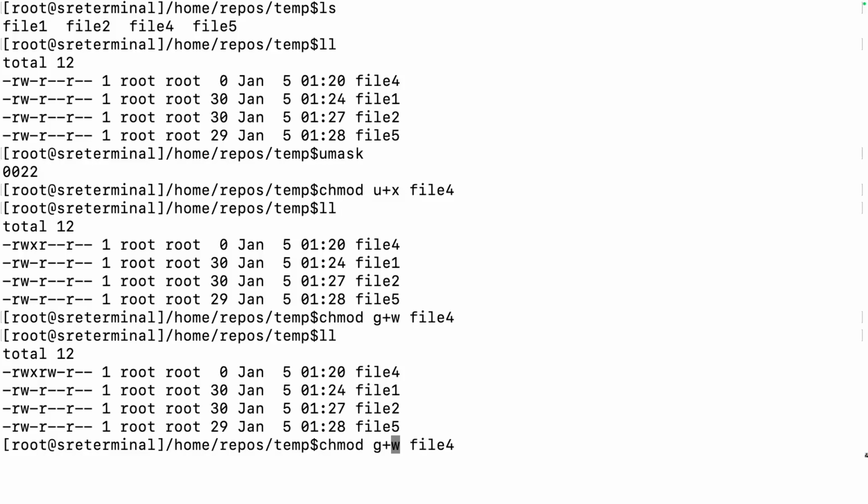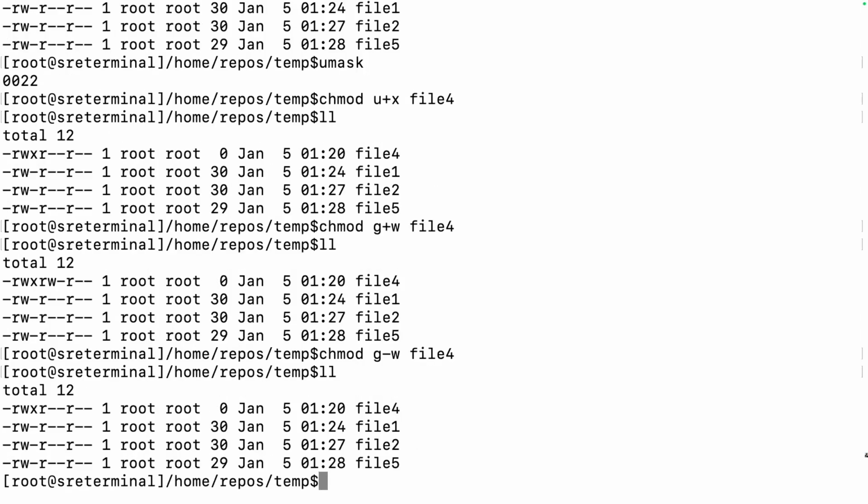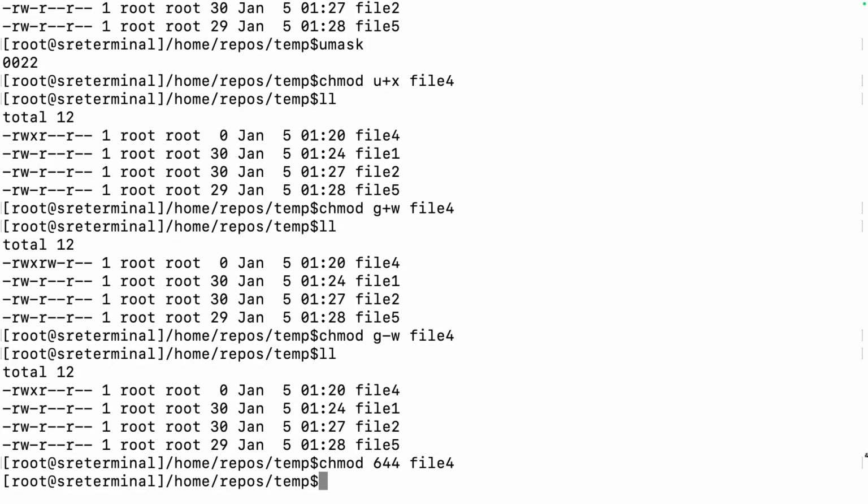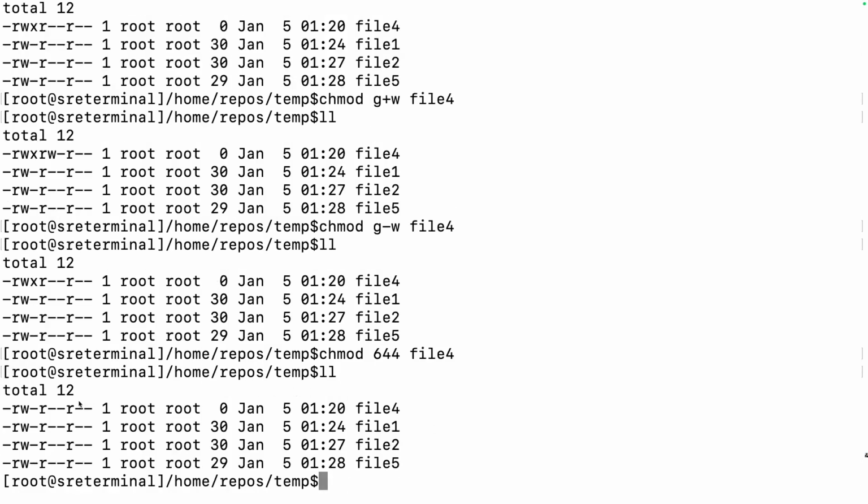Similarly, you can just take away the permissions as well. If I just do a g minus w, and now do an ll, that w permission is gone. The other way of modifying the permissions is, for example, this one: if you look at the octal representation, this is 7, this is 4, this is 4, so it's 744. What if you want to change it back to 644? I can apply a chmod 644 to file 4, and that will take the permission back to where it was.